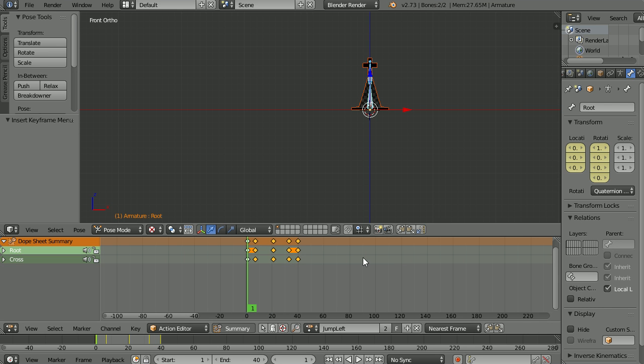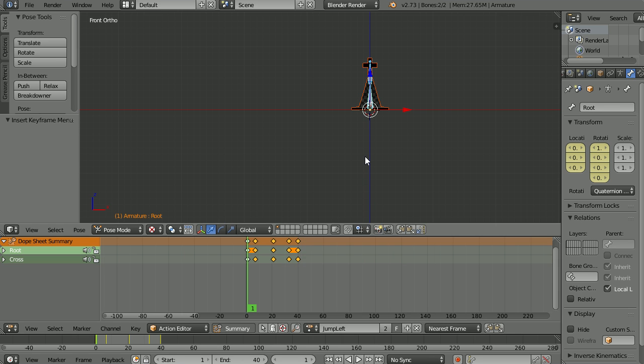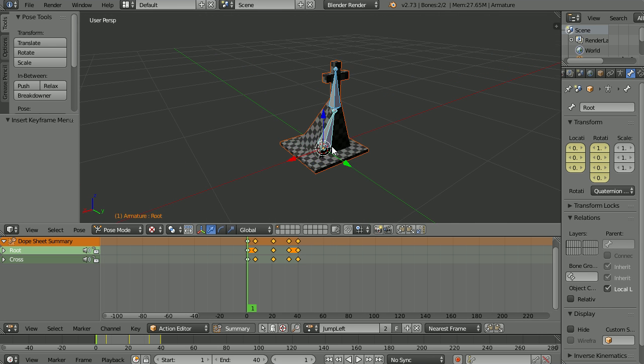Alright, enough with the animating. Make sure we save that. So now we've got 5 different poses here. We should have 6. What did we miss? Because we're on jump left, it's not going to show us it as an option to switch to. Okay, so anyway, there is our king, and he does all 5 actions.